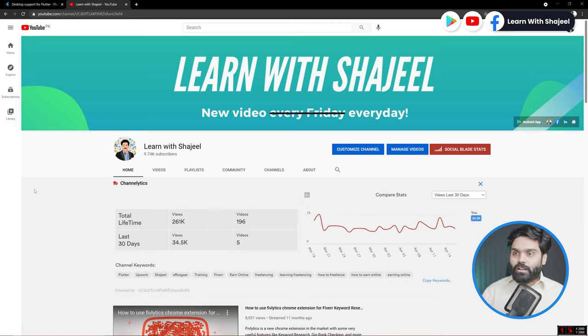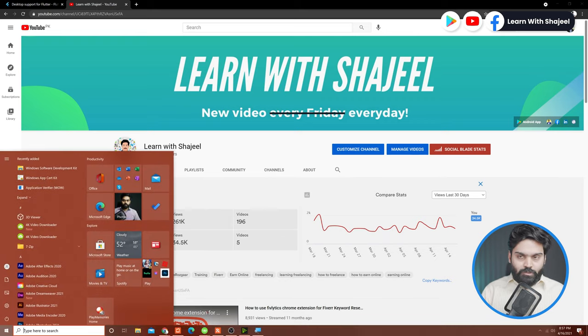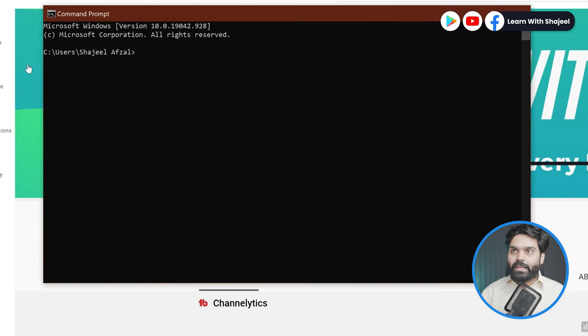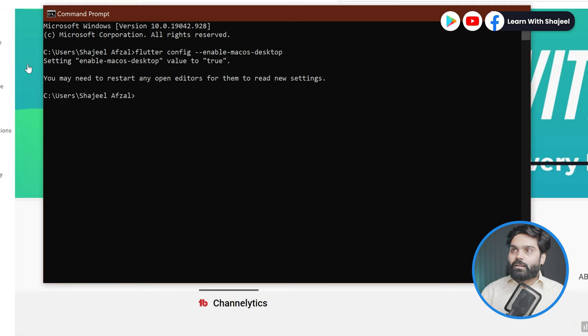On Windows, what we need to do is run a special command, just like we did for Windows. I will open the command prompt, and here I can type in flutter config --enable-macos-desktop. This is the command that we need to run in order to enable the macOS port for our system. It is saying that you may need to restart any open editors for them to read the new settings. If you have Visual Studio Code or Android Studio open, you just need to restart.